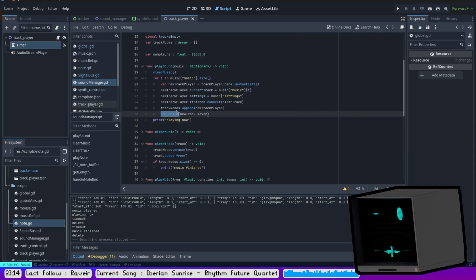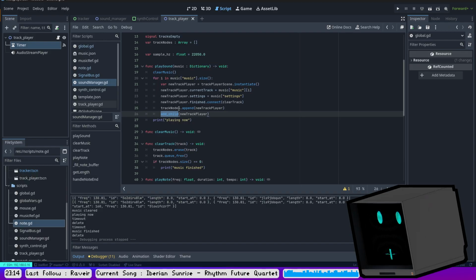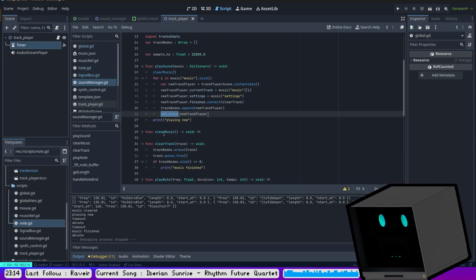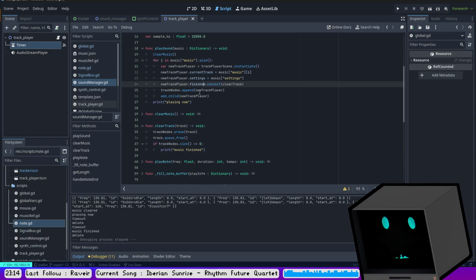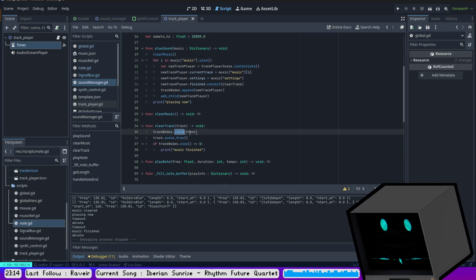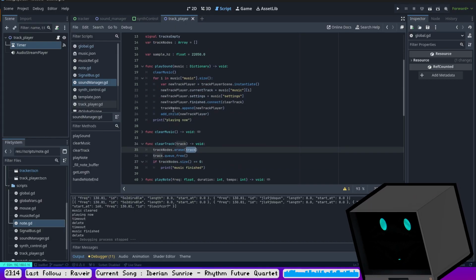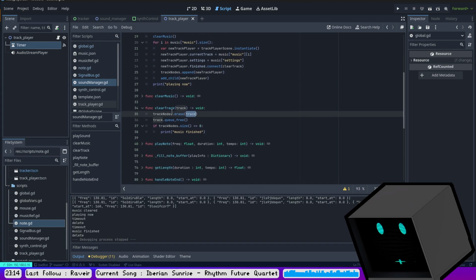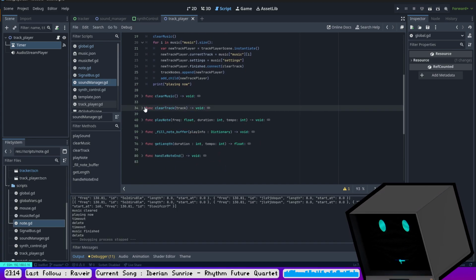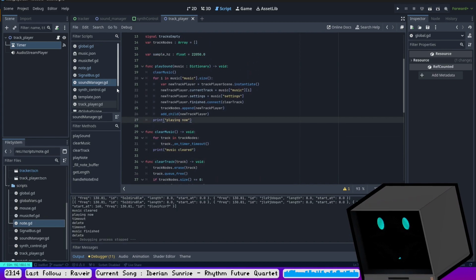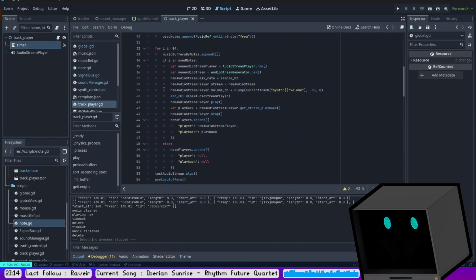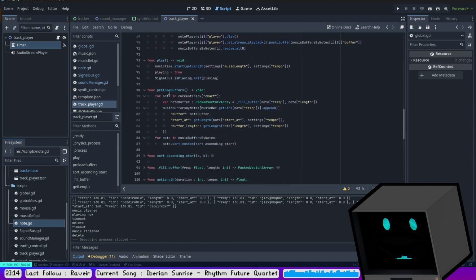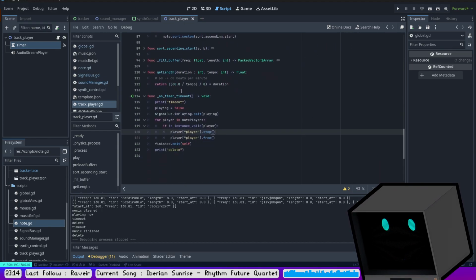Add child is the thing that is starting the music, some kind of thing. Okay, clear track is called when finished. I erase the track from the list. I queue free, and that's it. Should work. It should, because then it must be in track player. I don't know where it could be though.